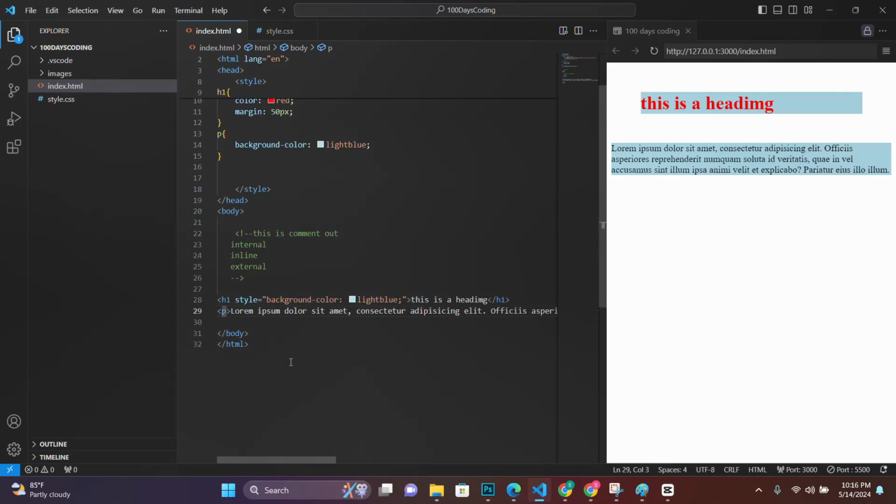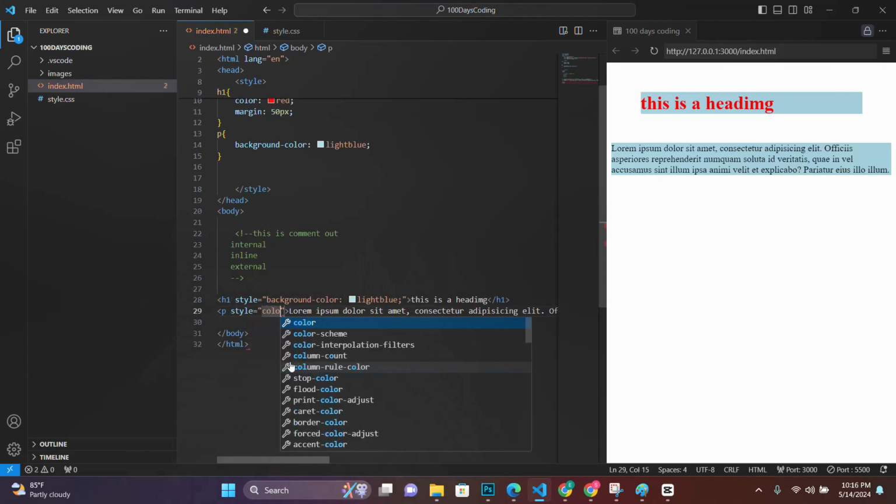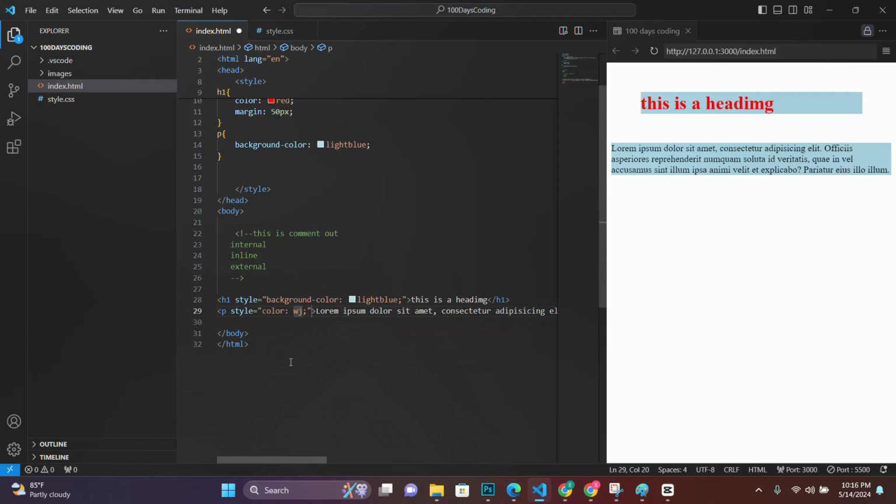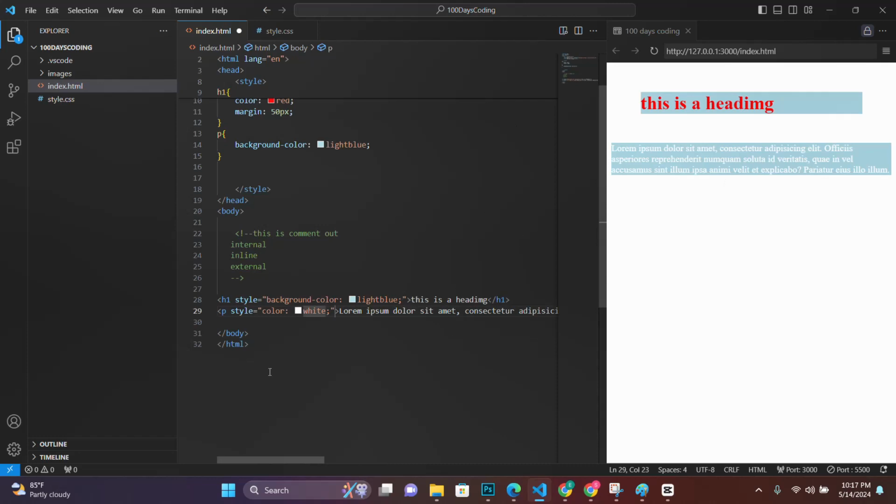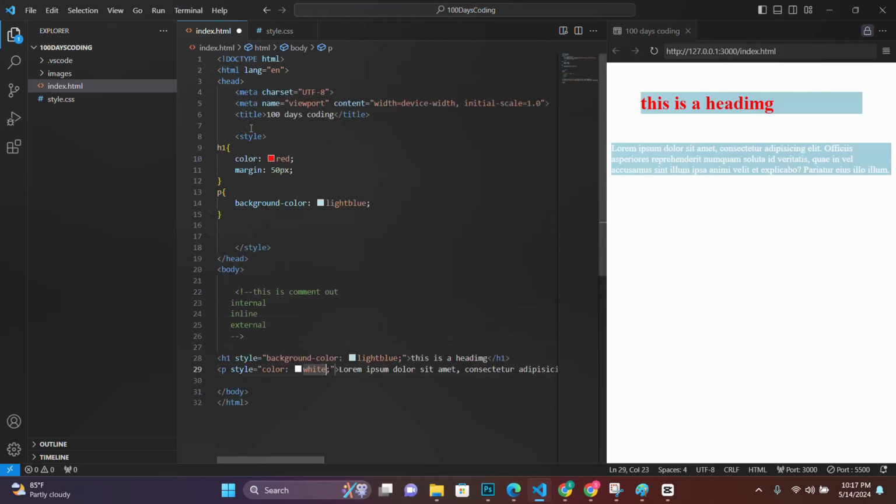So for the P tag, we can also write our CSS style here and give it a color of white. So let's give it white. So you see our text has changed to white. So this is how you can write your inline CSS. You can also write your internal CSS in the style section of your code. Okay, I hope that is clear now.